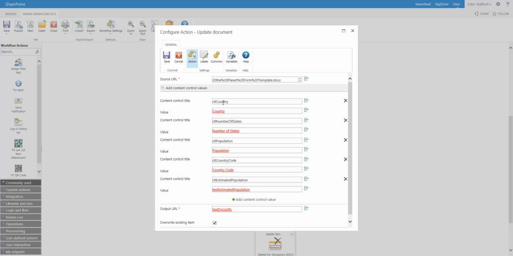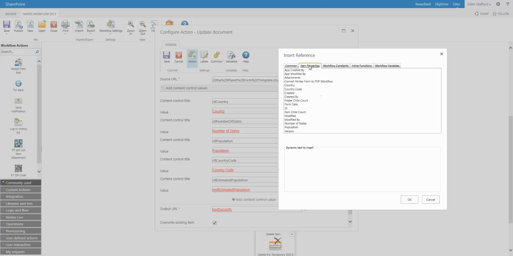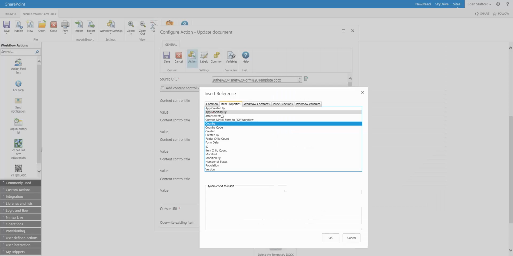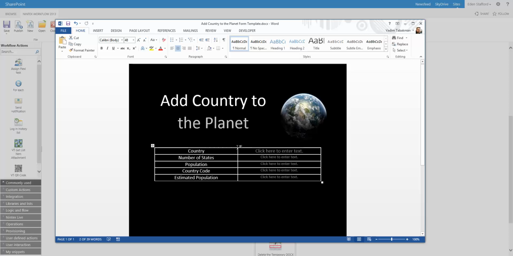So I have a control called CTL country, and if I open this little insert reference window up, I've gone to my item properties and I've selected country, and that's what I'm inserting into that control. So I'm basically taking an instance of this Word document, and this is my CTL country. You can actually see that right there. And I'm replacing the contents of it with the data from my workflow.